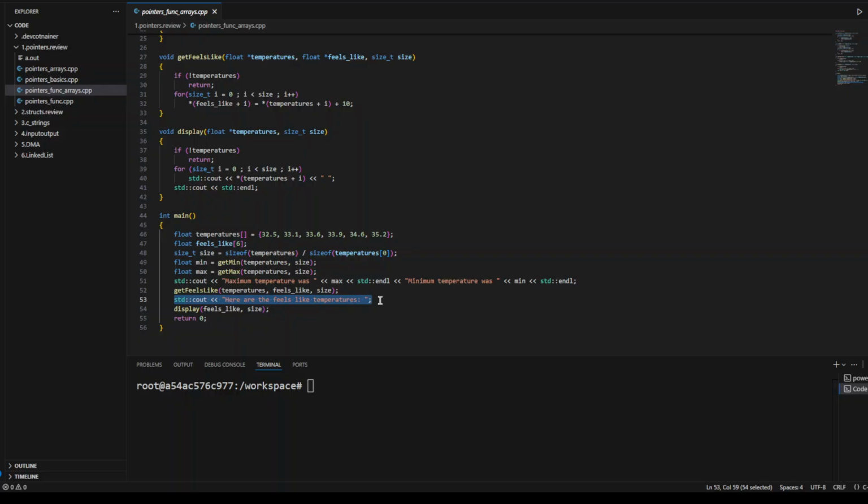And on the next line in main, you invoke the cout statement, and you say that here are the feels like temperatures, and then you call a display function and pass it the feels like array as well as the size. And here's the display function, which just goes ahead and checks the value of the temperatures pointer, makes sure that it is not null. If it is null, it just returns immediately. Otherwise, it iterates over the array using pointer syntax and displays its values. So let's go ahead and see what happens if I try to run this program.